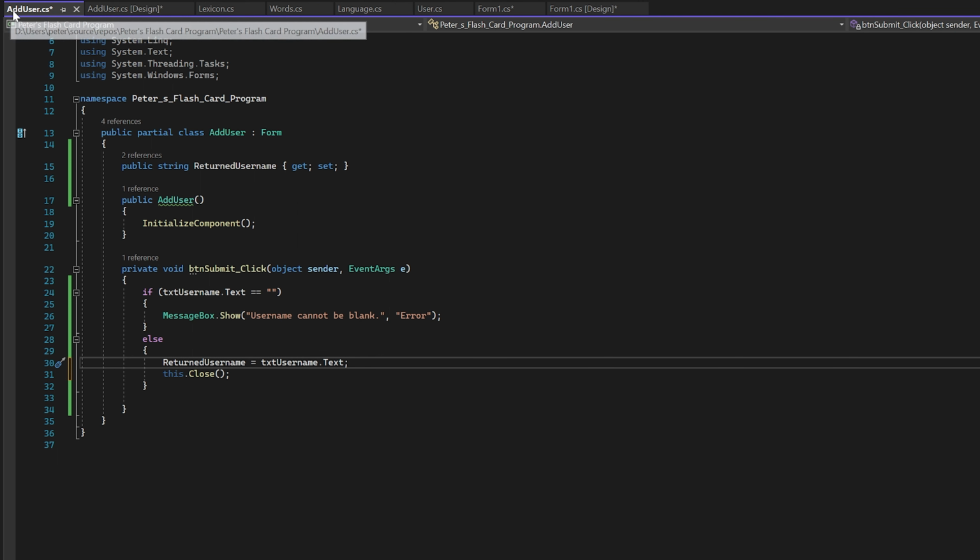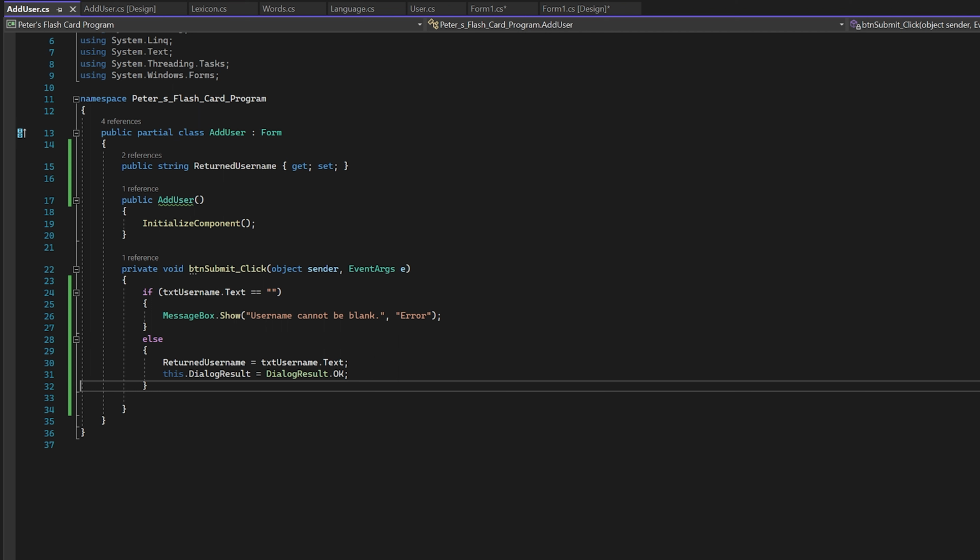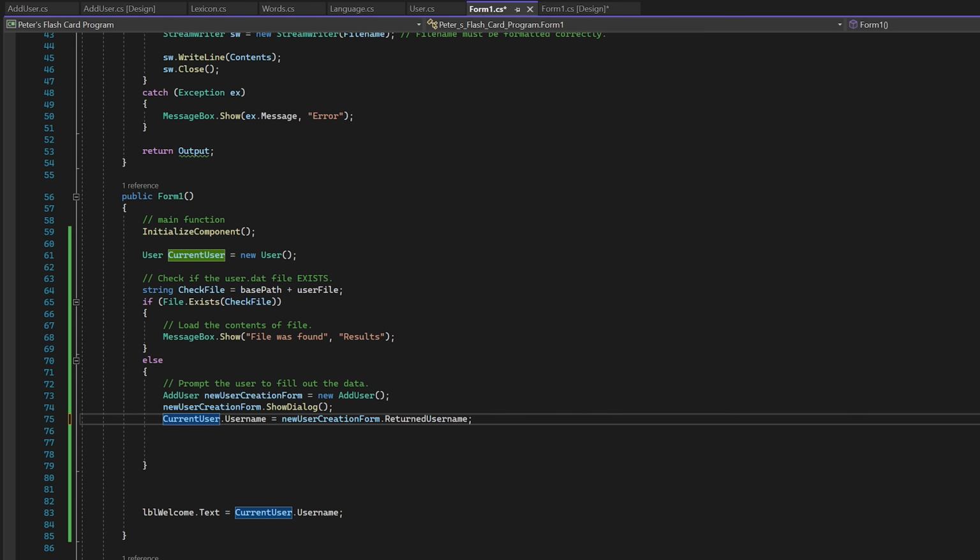So once again, we're back into the Add User tab. And immediately after we have the return username set to the value of the text, what we want to do is we actually want to do this.dialog result, and we're going to set that to a dialog result of OK. So it's dialog result.OK. That's what we're going to set that to. Now, the other good news is using this line here, we do not need this line at all. So I'm just going to delete that line completely. I'm going to save this, and then we're going back to the form.